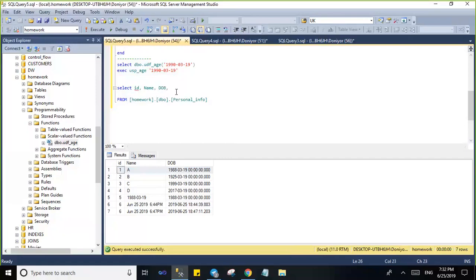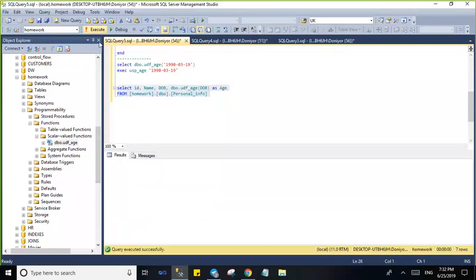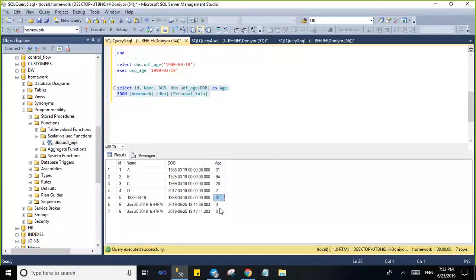Date of birth, and then also now I have this function. I can actually call that function from the select part. You see, I'm putting that function into the select part of the statement, and instead of giving a specific value, I'm giving the whole column now. This is the function that we're using inside this select statement. And we can say as age, right? And if I run this, you see, I get the ages for all of these columns, right?